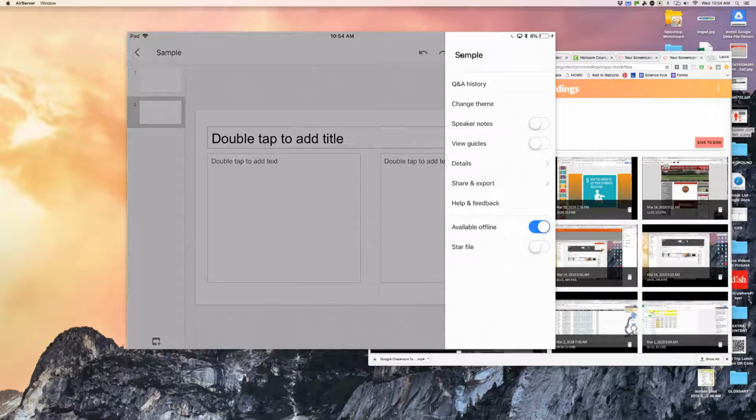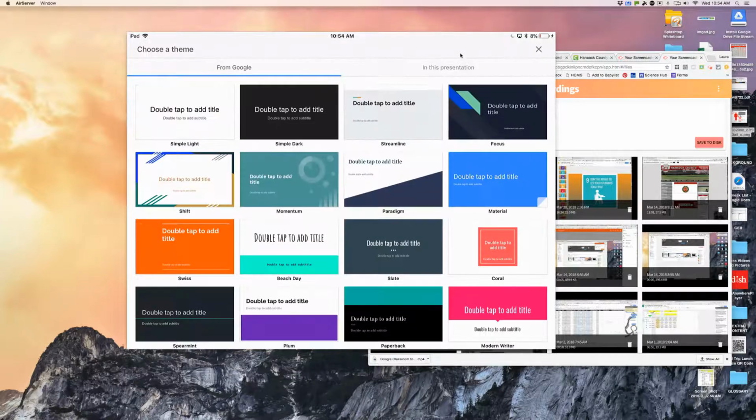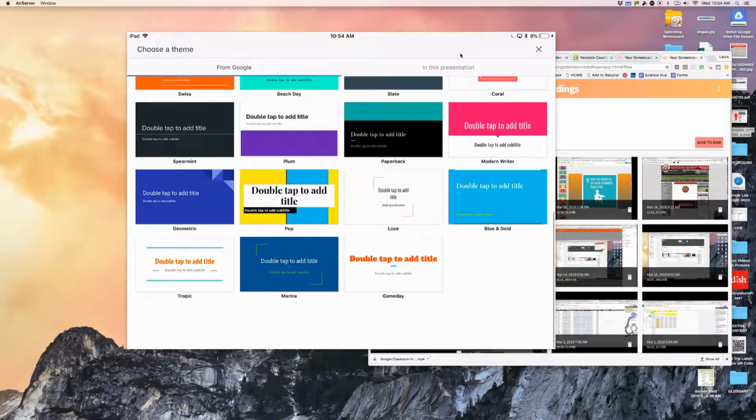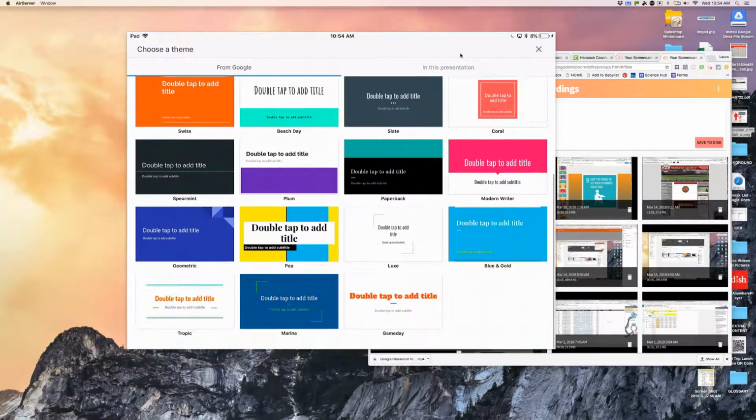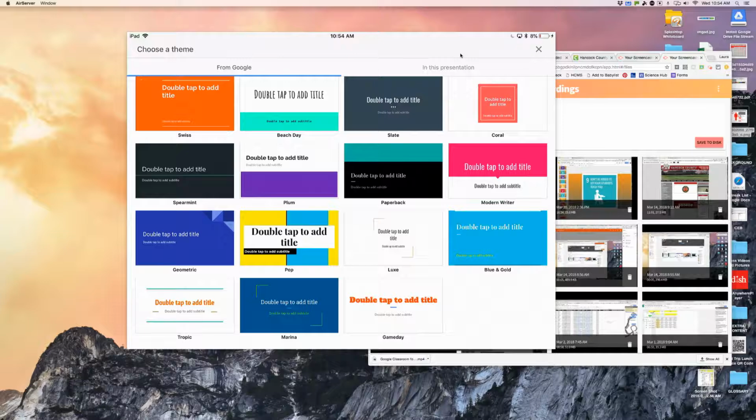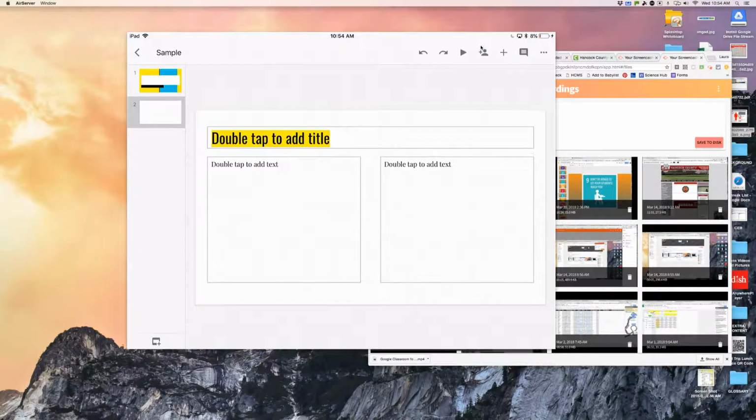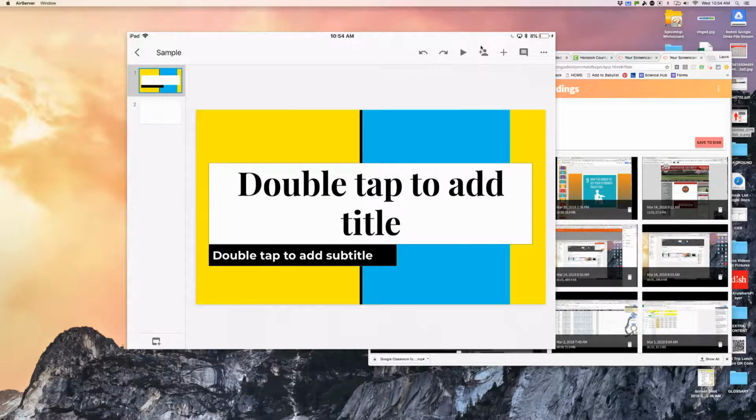There's one thing I forgot. Change theme. You are in the simple light one right now. Google has all these preloaded themes, so feel free to use those. Okay, so I wanted to make it look a little snazzier. There we go. Okay, that is Google Slides.